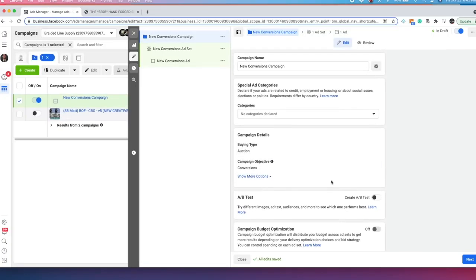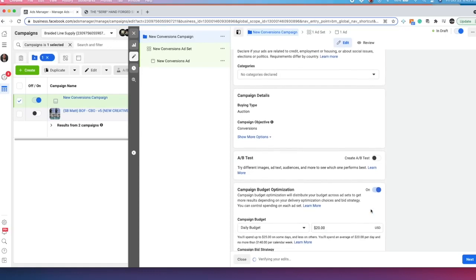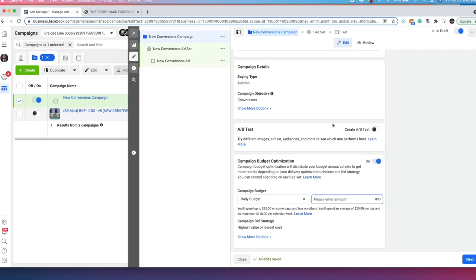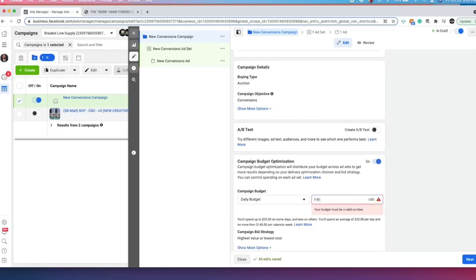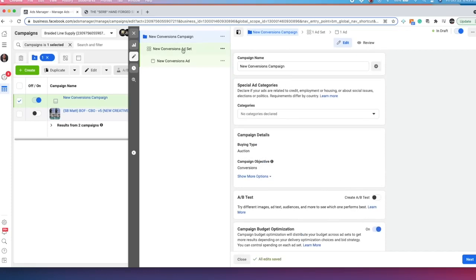Now, what you're going to do is at the campaign level, you're going to go ahead and click campaign budget optimization. And here is where you can set your budget. You can do it at 50. You can do it at 100. When you really get big, you can do it at 500. When you really, really, really get big, you can do $5,000 a day. And then what you're going to do once you set your budget, so let's say we're setting our budget for $100, right? Everything else stays the same here.